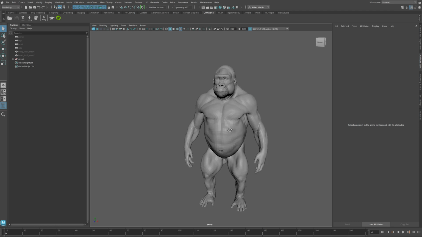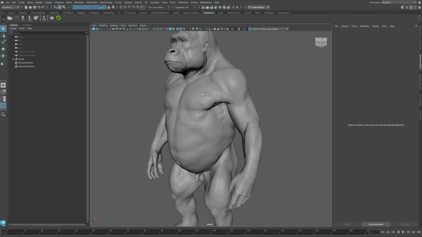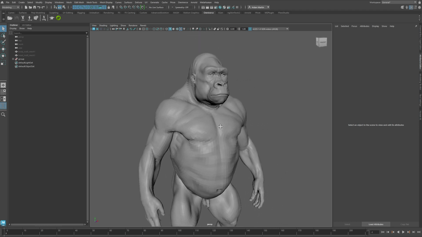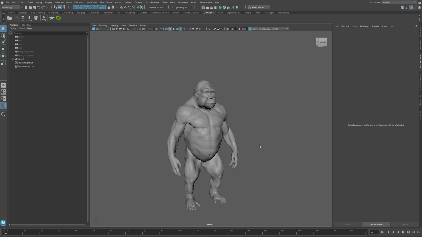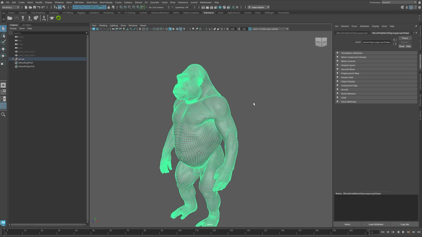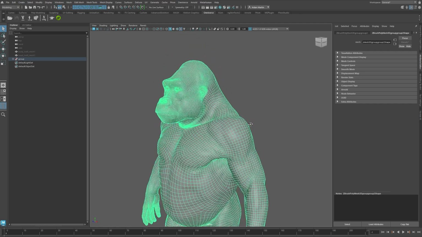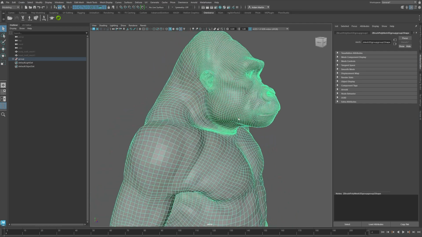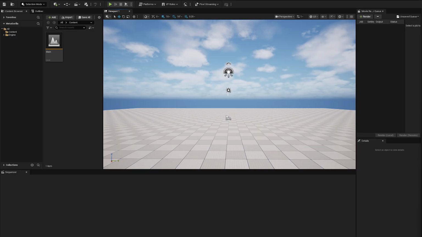So we have this great gorilla mesh that I want to turn into a MetaHuman. The issue is that the topology does not match that of a MetaHuman topology. First thing, we need to prepare our MetaHuman mesh. So we're going to start in Unreal.